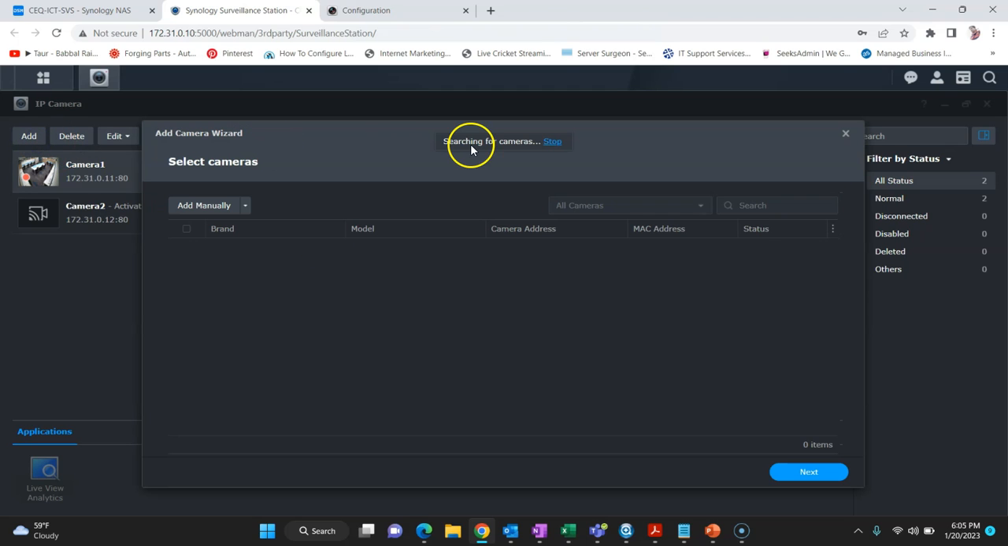If you have multiple cameras, it will automatically search your environment, but you need to know it's without a username and password. Right now my cameras have a username and password, so I need to enter all the cameras manually.